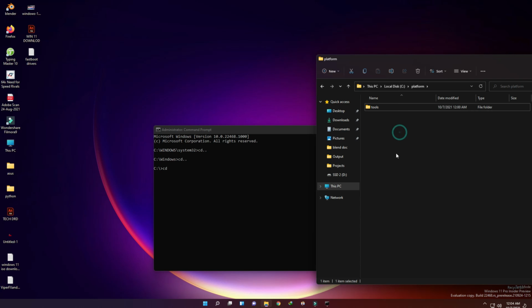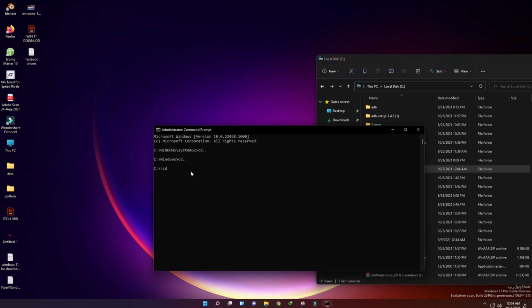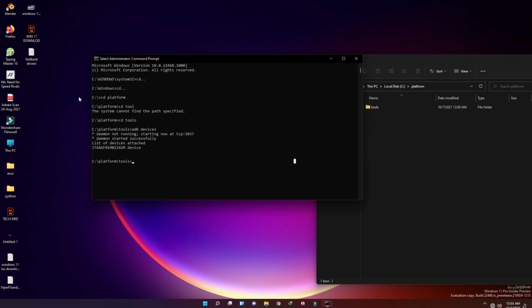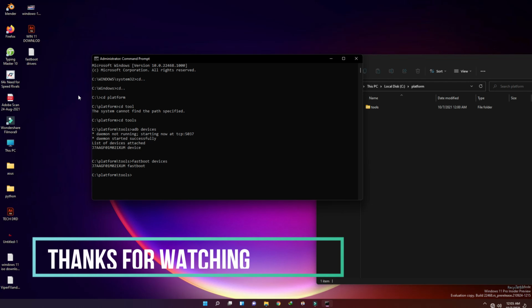Okay, so now we have to enter some Fastboot command here to verify whether the device is connected or not. So I shall type fastboot devices, and I can see the serial number of the device. That means that the Fastboot drivers are installed, and the device is detected in Fastboot mode on our Windows PC.